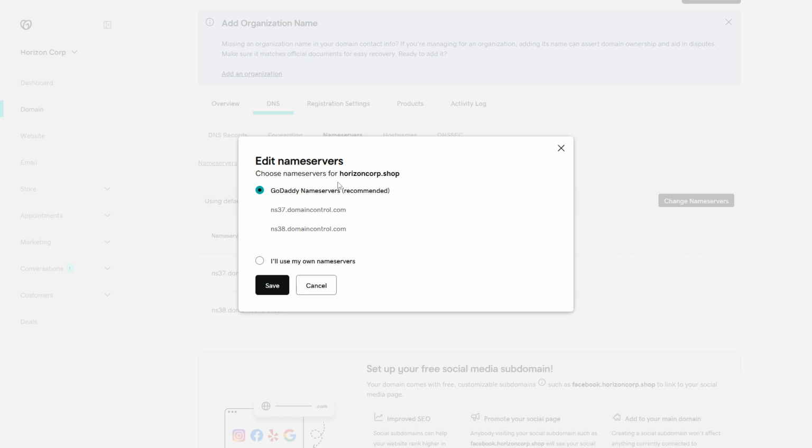And there you have it. Now you know how to connect your GoDaddy domain name to Wix.